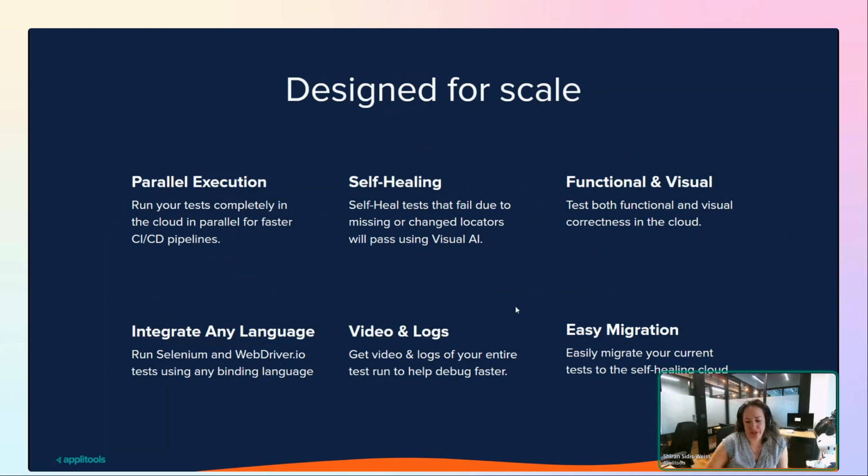I will also show you in a second how you can see the video of the actual execution, including console logs and WebDriver logs, which are crucial for debugging. It has other debugging aspects. Easy migration, that's a one-liner of code to just redirect your tests to our cloud instead of any other platform you used to use.